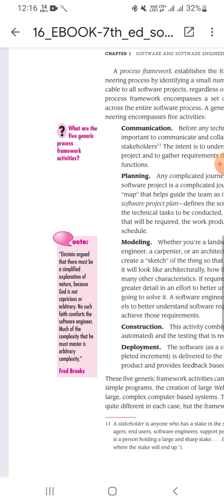Einstein argued that there must be a simplified explanation of nature because God is not capricious or arbitrary. No such faith comforts the software engineer. Much of the complexity that he must master is arbitrary complexity. Fred Brooks.